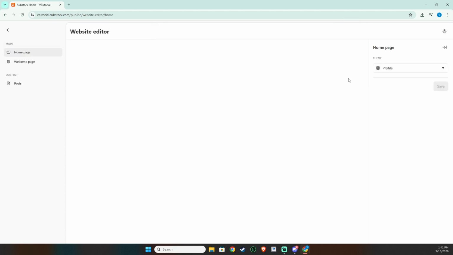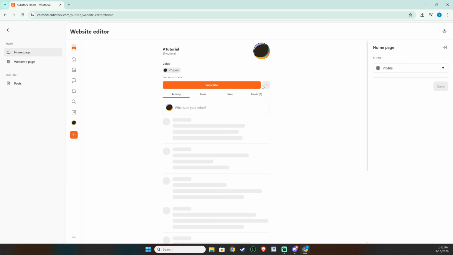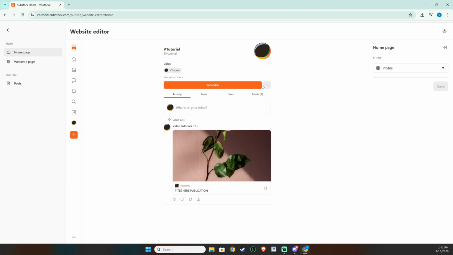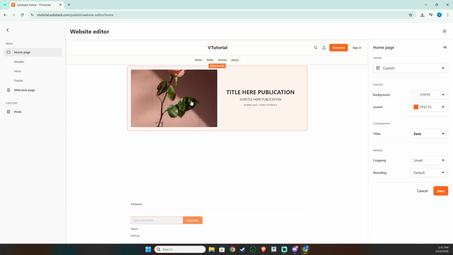You'll be taken to the Theme Editor, where your design tools live. You should see your publication preview alongside a panel of options. On the right side of the Theme Editor, open the drop-down menu. From the available choices, select Custom. Choosing Custom unlocks direct control over key visual elements, so you can fine-tune the look rather than relying on a preset. Now adjust the essentials.